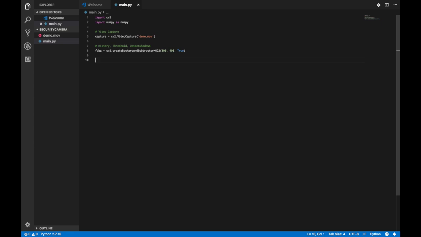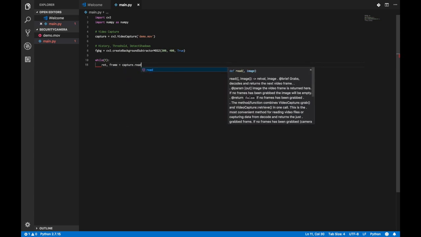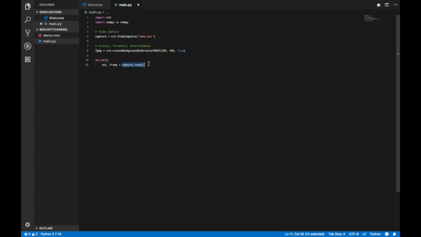So the next thing we want to do is create our while loop. So while true, we want to get the return value and the frame of capture.read. So this is the frame of where capture is right now. Let's leave some notes: the return value and the current frame. This return value is very convenient because it can tell if there is an actual current frame. If there's no current frame, we don't want to go through our code because it will crash.